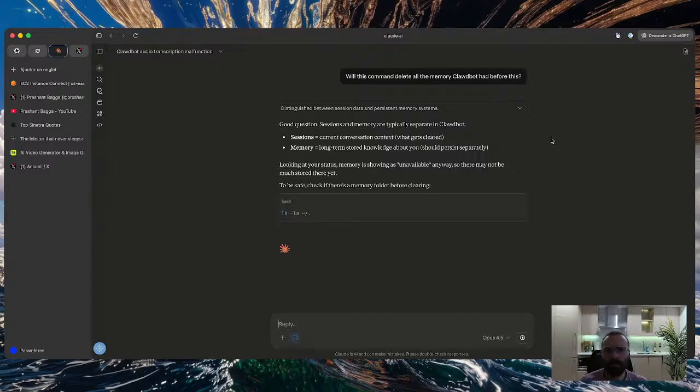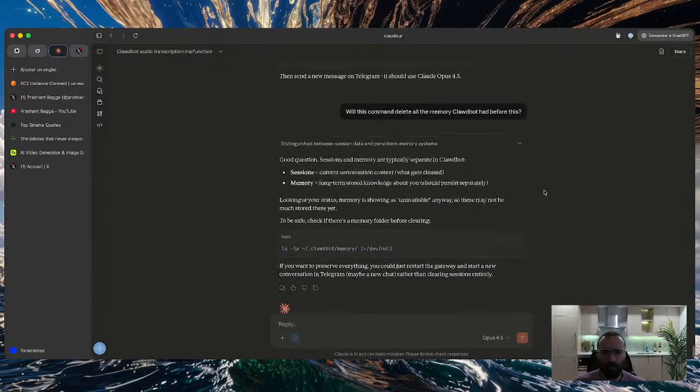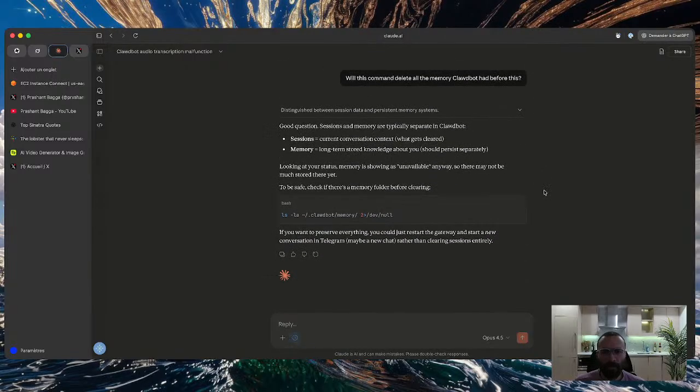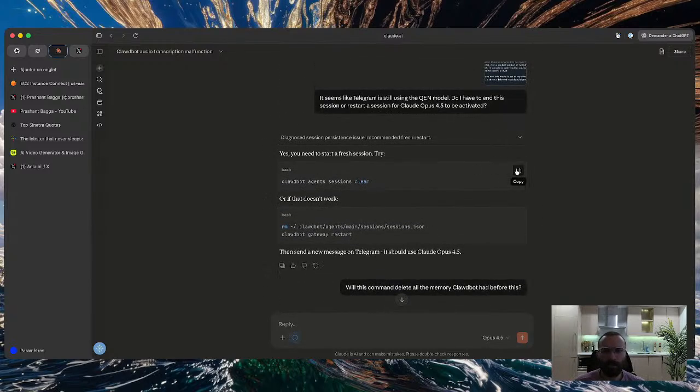Good question. Session memory is typically separate in Claudebot: current conversation, memory, long-term stored knowledge about you. Looking at your status, memory is showing unavailable anyway, so there may not be much stored there yet. To be safe, check if there's a memory folder before clearing. You could just restart the gateway and start a new conversation in Telegram, maybe a new chat, rather than clearing sessions entirely.